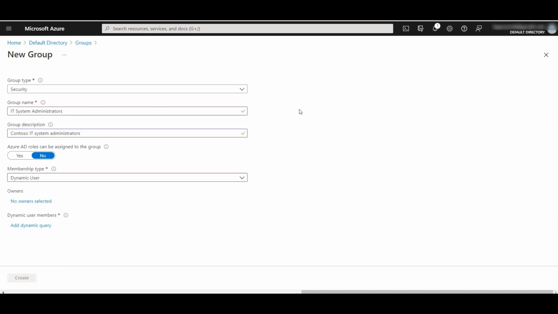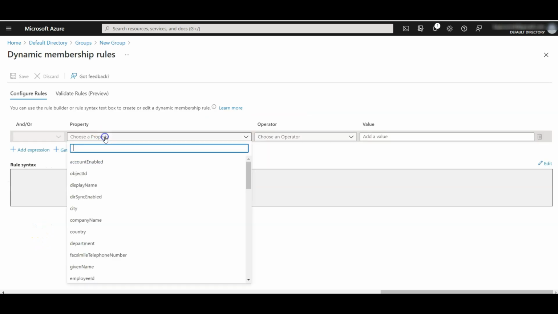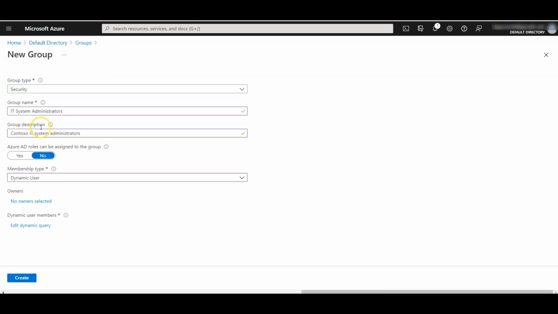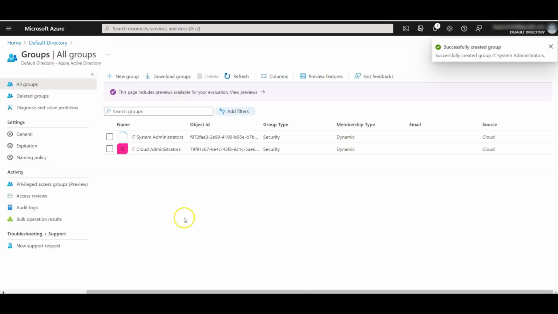Here we will create another dynamic query. Select the job title equals system administrator. So in the previous one we gave it as cloud administrator, and here we are giving it as system administrator. Remember to click on save and then create.